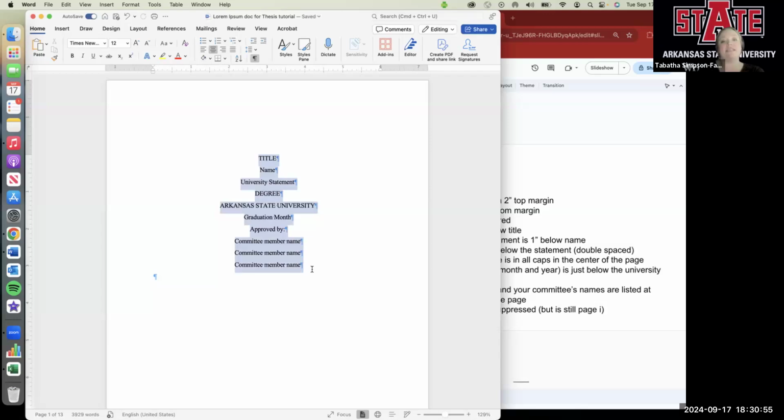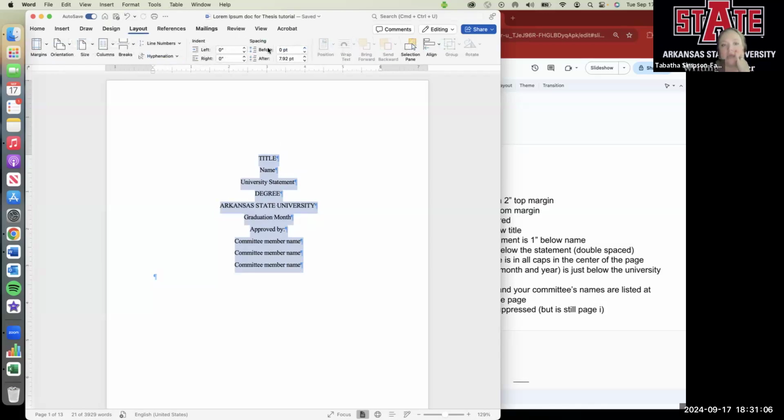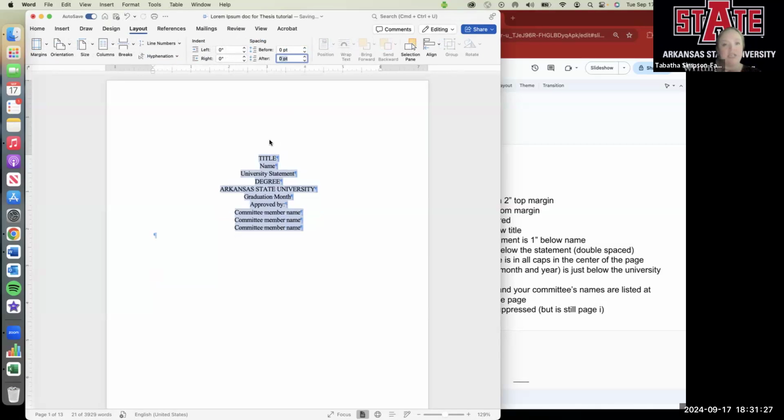Here is where things can get tricky, and I want to show you this since we're here. Highlight everything that you're working with on this page and go back to your layout. I want you to make sure that these, to start with, are both 0. This is where we run into trouble, because our default settings sometimes have extra spacing between lines that we really don't want. So let's take that out and make sure both of these are 0, so we've got nothing extra going on.